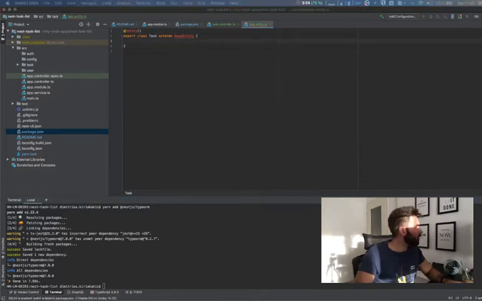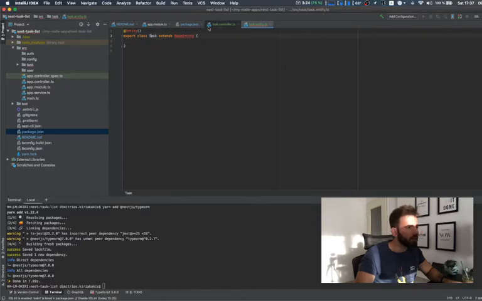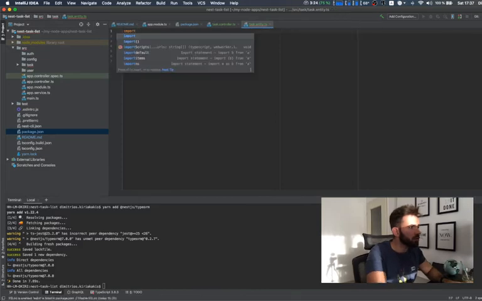I'm still not able to find it. Come on, why? Let me import it manually.